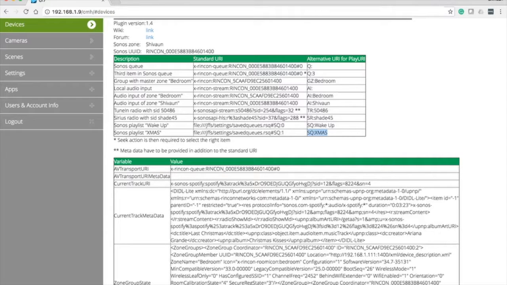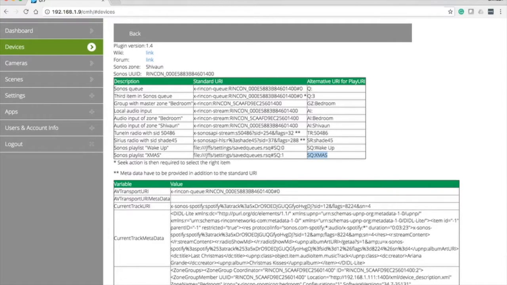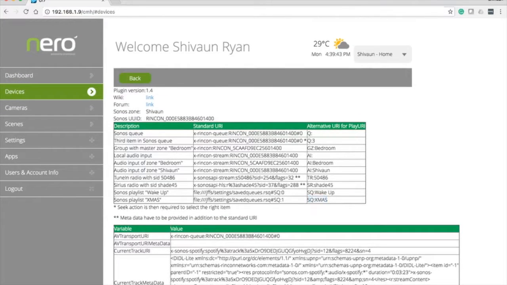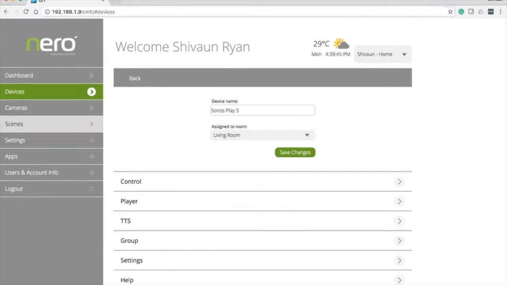So this SQ Xmas code, we're just simply going to copy. So Command and C, or right click and select copy and copy that code, or just remember it and type it in a little bit later. So we're going to select back and now we're going to start creating the scenes.